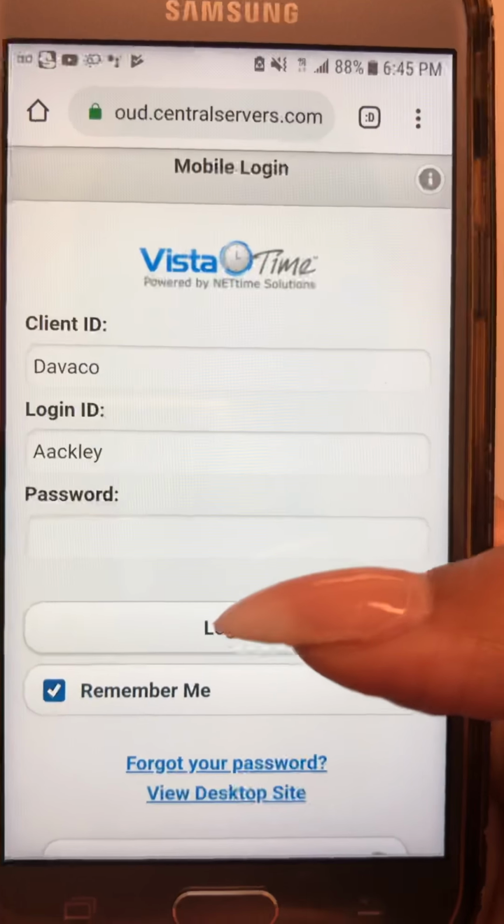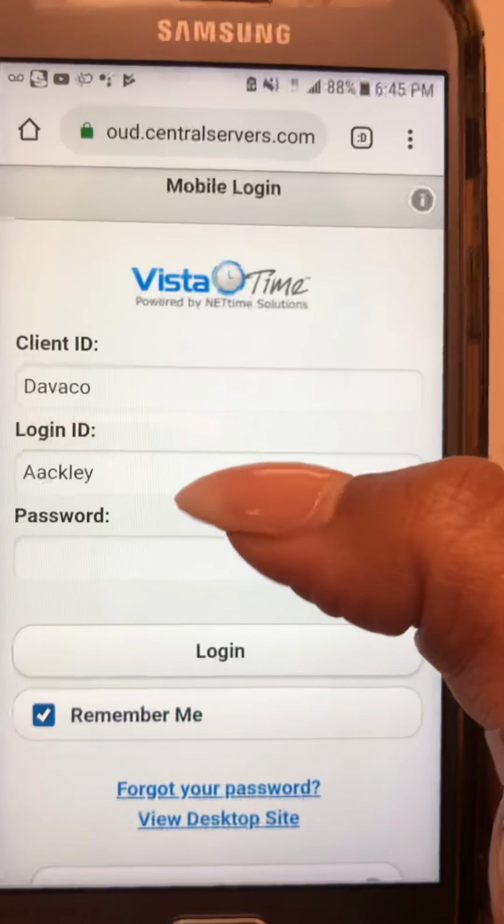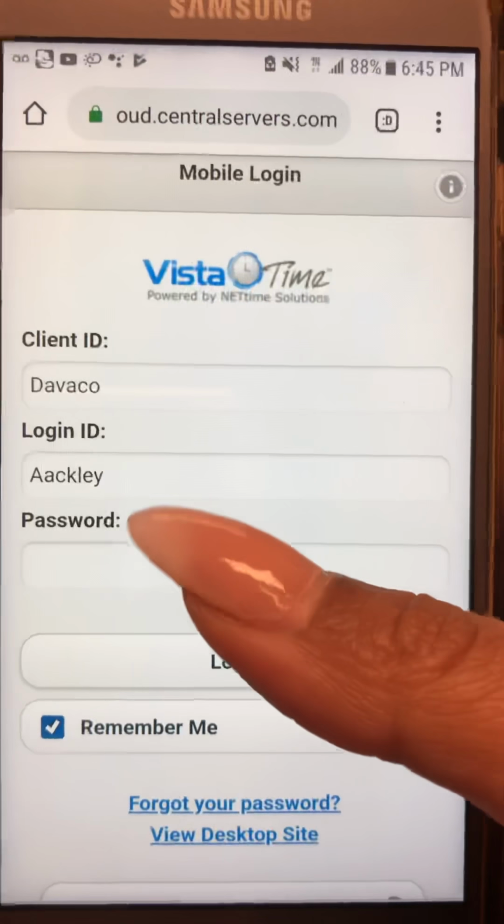And then you'll just put in your password here. Remember your client ID login information. You received that from payroll. Just gonna remove the phone and input this.